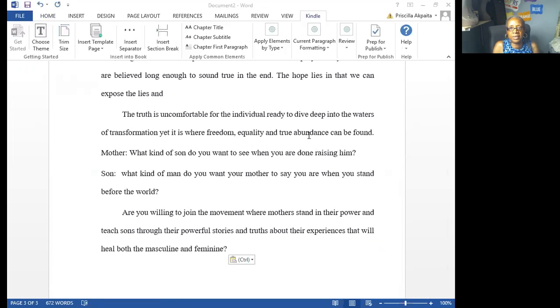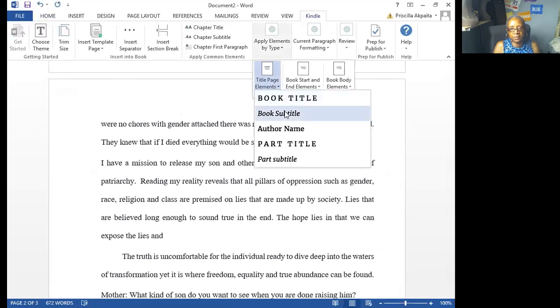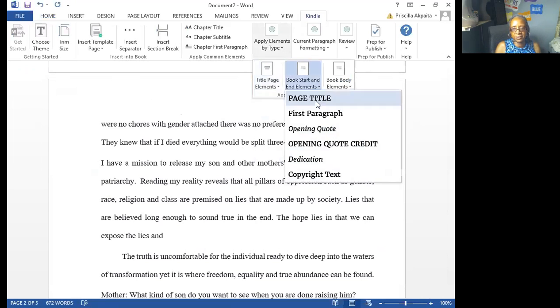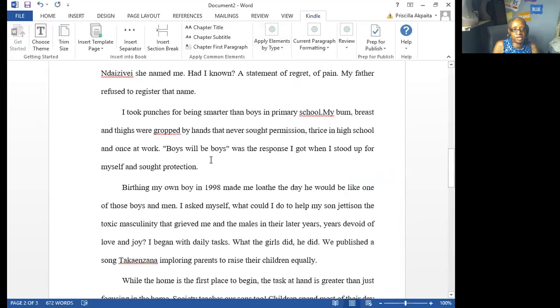Now that I'm in the Kindle, I'm going to go to this Apply Element. Click here. And there is no book title. I don't think you had any subtitles either. First paragraph, we're not doing anything to those. This is not a dedication page. There's no copyright text. There's not a chapter title here. There were no subtitles, but I'll just double check.